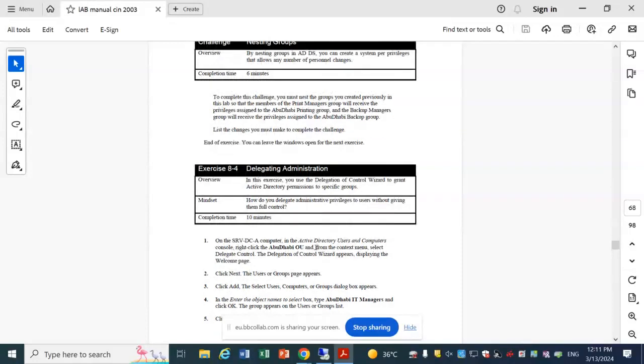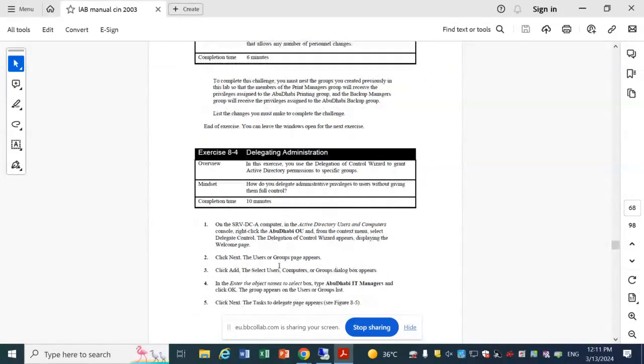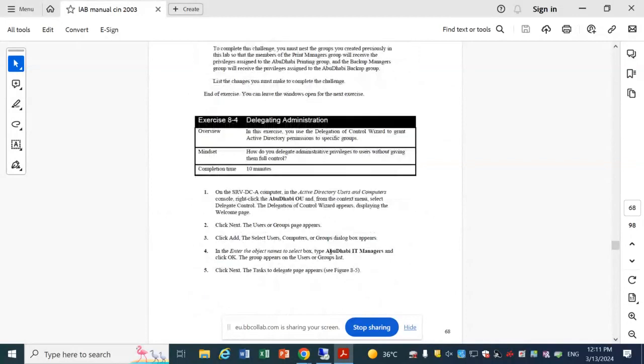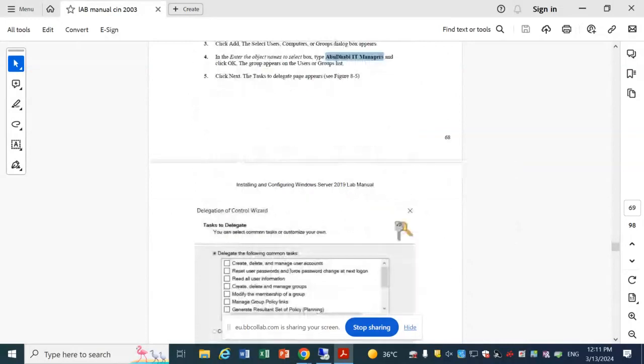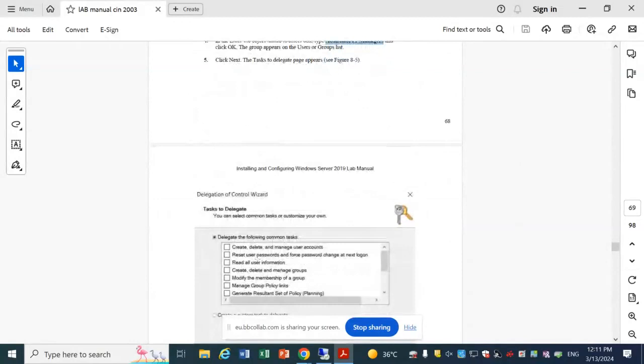Here you see, right-click on Abu Dhabi OU, delegate, and then you are going to delegate the control to what? To IT manager. There will be IT managers. They will have full delegation, full control. They will tell you here what kind of control you want to delegate. So you give delegation, but not everything. Maybe you give delegation just to create. So let's do that.